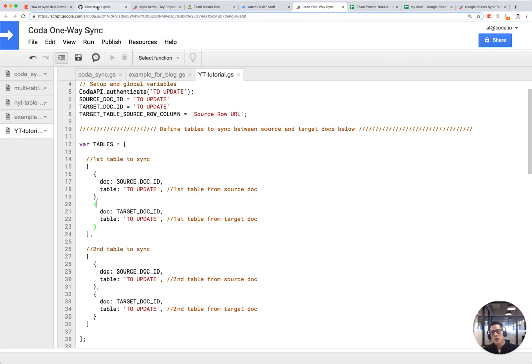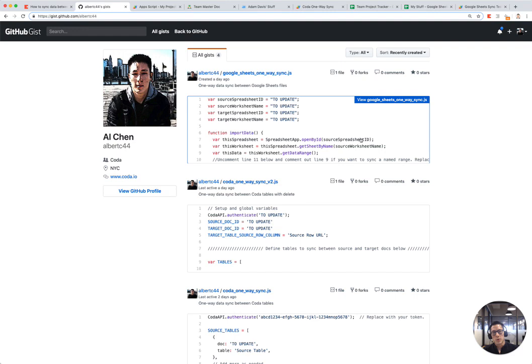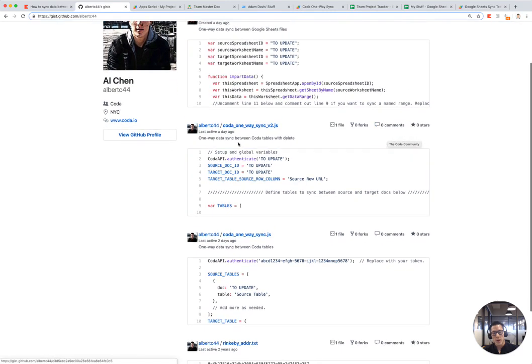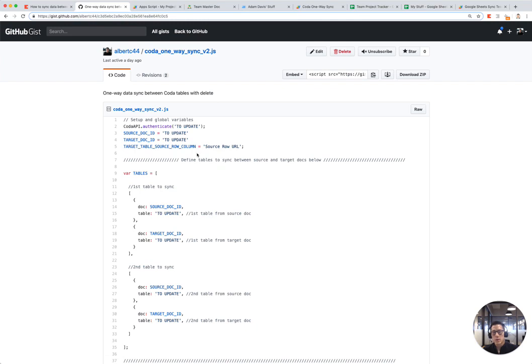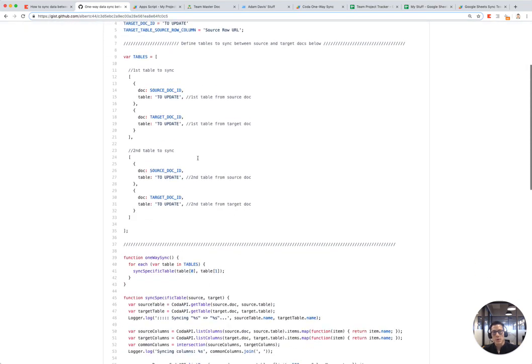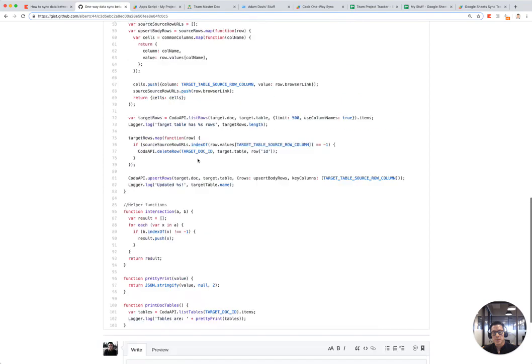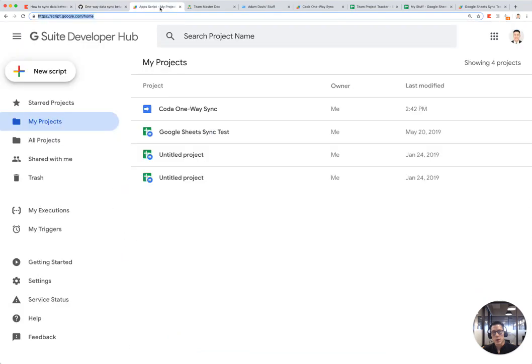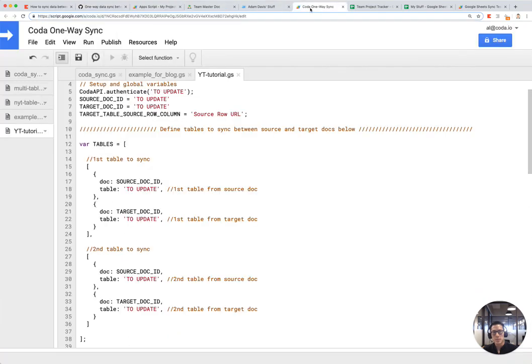If you need the script also, you can go to my GitHub. There is a gist here, Coda one-way sync v2. This is the same exact script used in the blog post. So if you copy all this stuff and put it into Google Apps Script here, you can get started on your way.